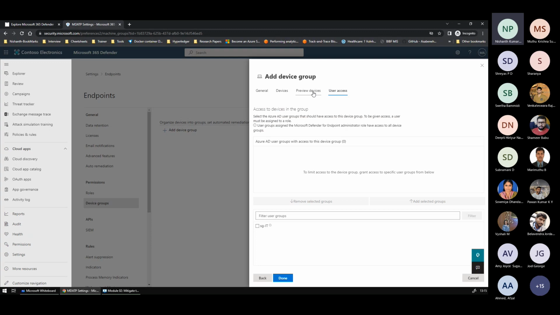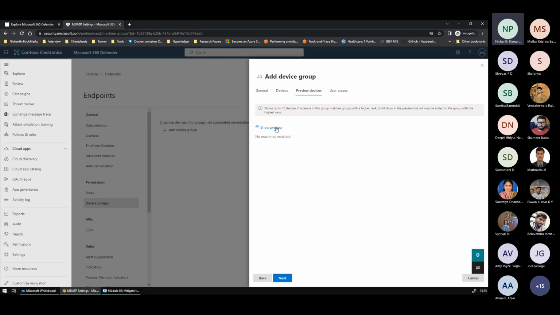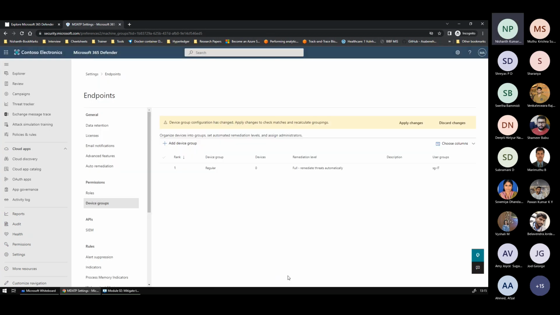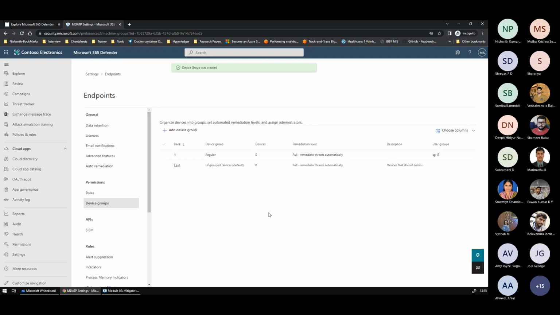And which user should have access on this group? At this moment, it is not showing me any device, but I'll create the group and keep it ready. And user access, SGIT, add selected groups and click on done. So now what did we do? Apply the changes. So at this moment, we have 0 devices with full remediate threats automatically capabilities, and the users from the IT group can manage the remediation.